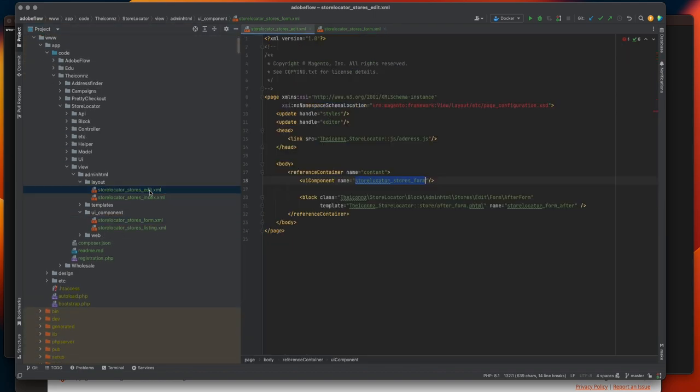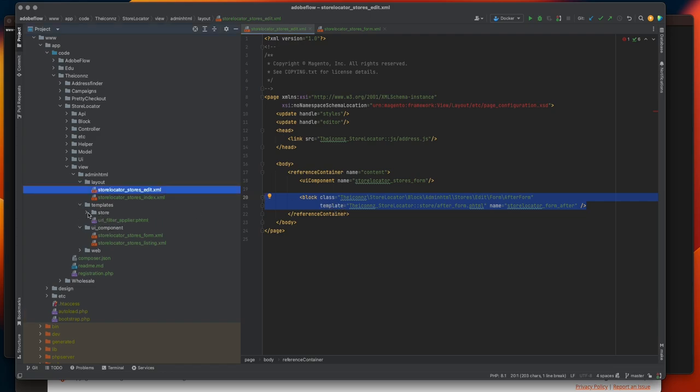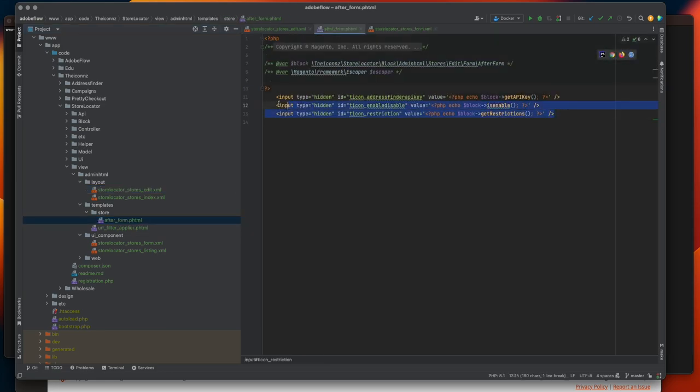Next, if I go back to my layout edit file, you can see I have another block. This block contains all my Google API configuration. I have my Google API key, and then I also have country restrictions for Google dropdown.